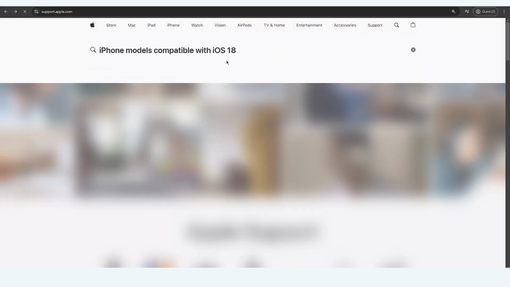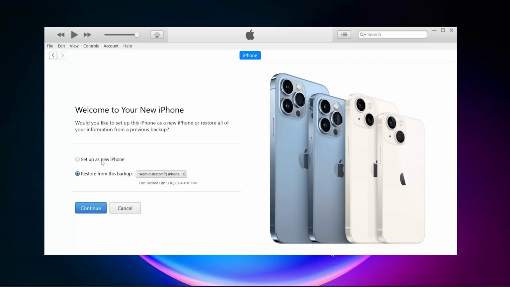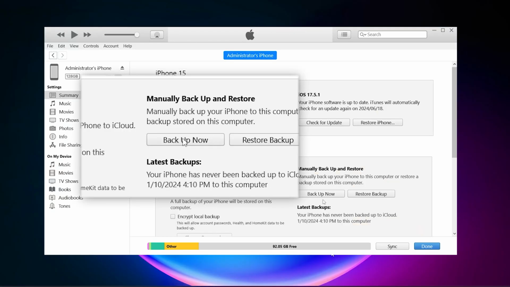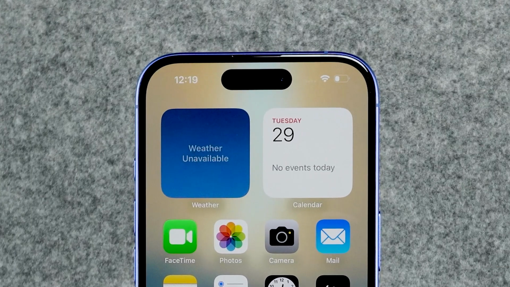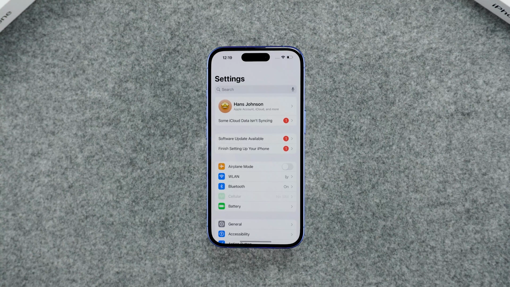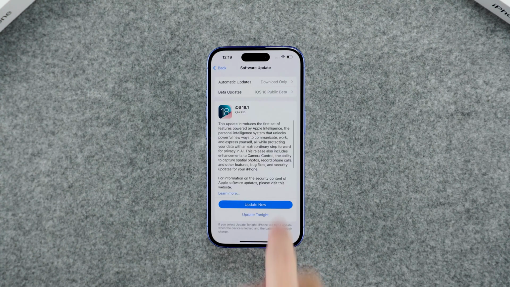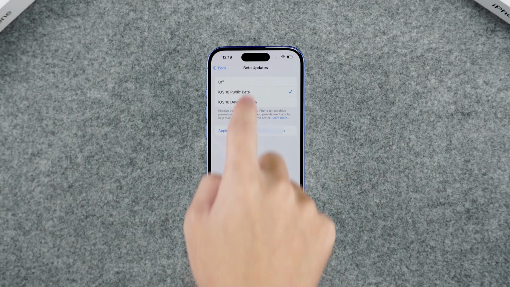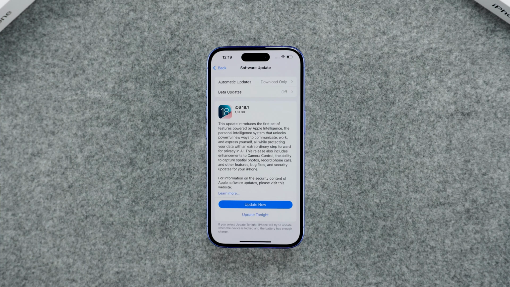First, make sure your iPhone model supports iOS 18.1 by checking Apple's support site. Then, back up your data to either iCloud or iTunes, so it's secure before the update. To start the update, connect your device to Wi-Fi. Then go to General and Settings and tap on Software Update. To get the official release of iOS 18.1, make sure to turn off the beta option in your settings. You'll receive the 18.1 update notification automatically. Then you can just click Update to get it.